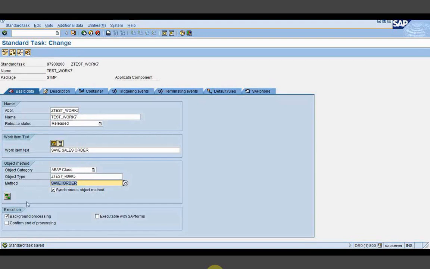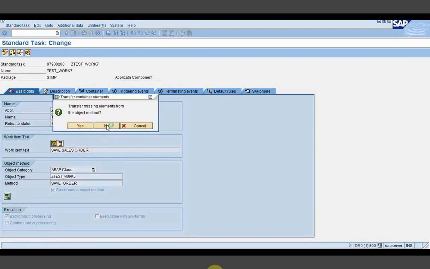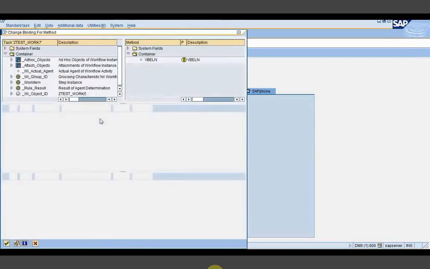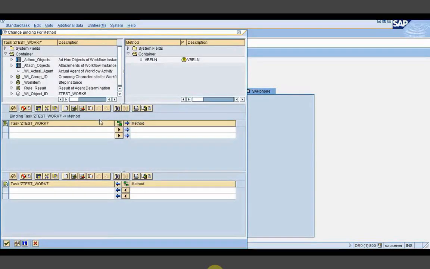Now you can see here in the left corner we have a symbol in a green icon. Just click on it. Again click no. This is asking for the default binding by the system, but just click no. I will show you how you can do it manually.